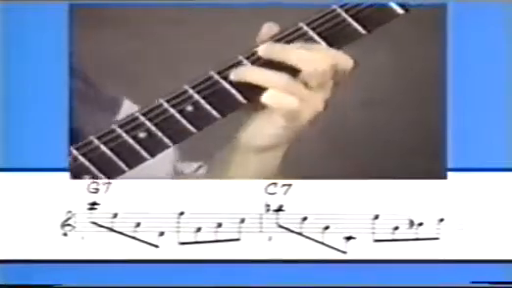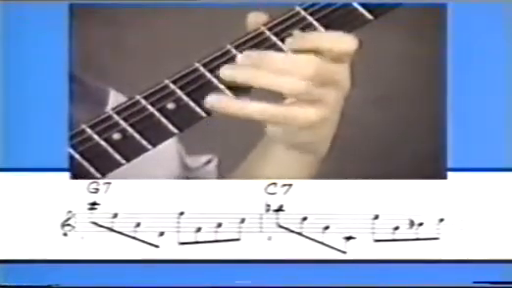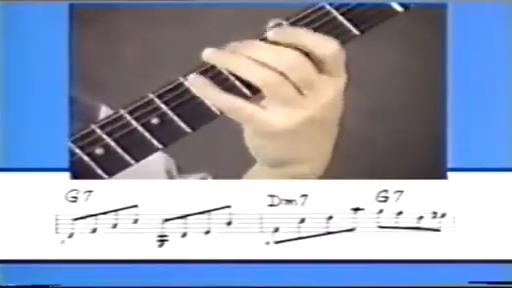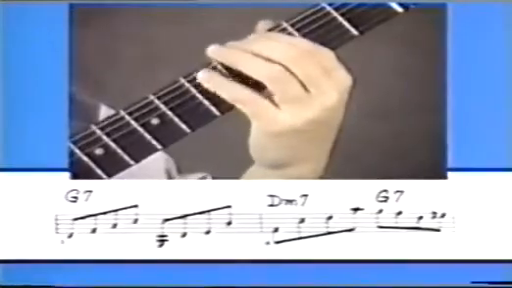Next bar, it does the same kind of idea, but modified to fit the C7, the 4 chord. Little G minor triad there. And then here's one of my favorite little ideas. All fifths, starting on G. This is kind of a G7 arpeggio, actually.